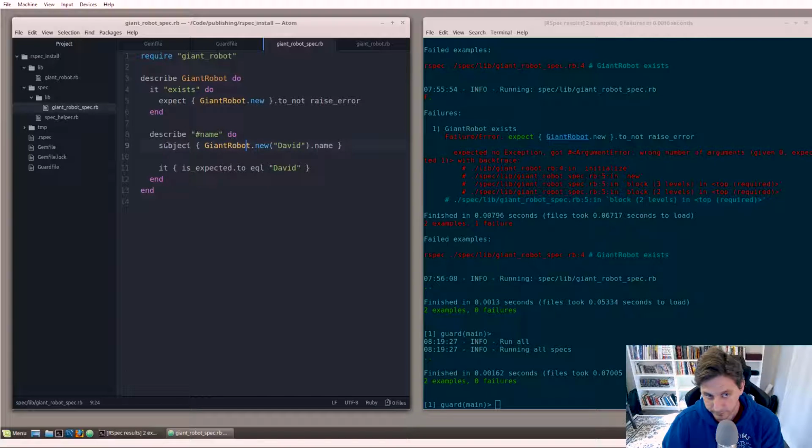Then we're saying the subject is the name of a new instance of giant robot, with the name David being passed in when it's initialized. Down below, we just have another test. This is our second test that says that name is expected to equal David, because that's what we're passing in.